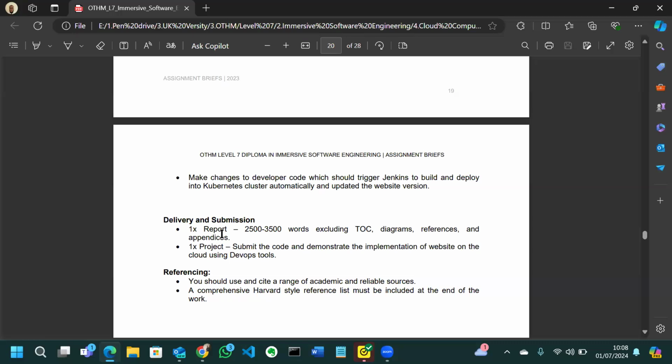So, delivery and submission. The first part, your Word report, should range between 2,500 and 3,500 words, which is going to include diagrams, references, and appendix.